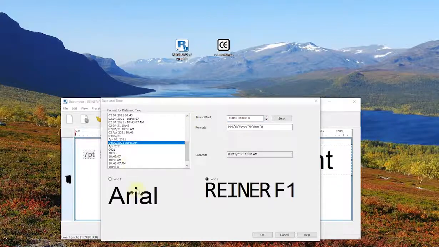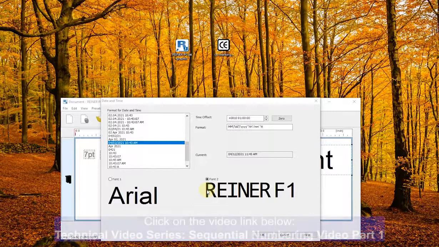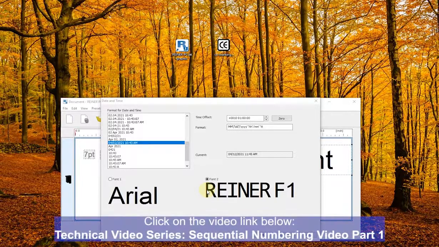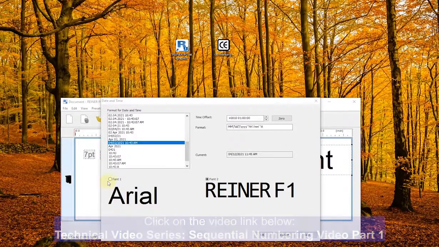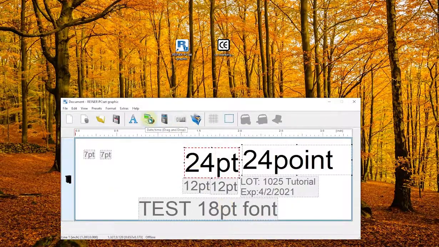The last thing that you do in this window is select font 1 or font 2. To see how to change font 1 and font 2, watch the beginning part of the video that I have linked here called Tech Video Series Sequential Numbering Tutorial Part 1. Once we've selected our font, we are going to hit OK. And then we will left click and drag down the date and the time icon.